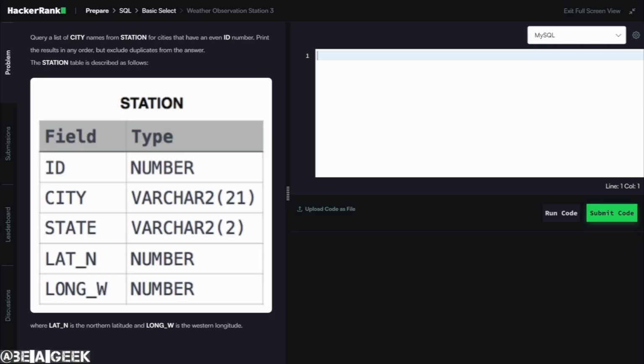Okay, so let's write the query. First in the select clause, out of these 5 columns, we only want to select the city names. So here I select city, then the from clause. In from, our table name is station. So we want to get our data from the station table. So now: select city from station.